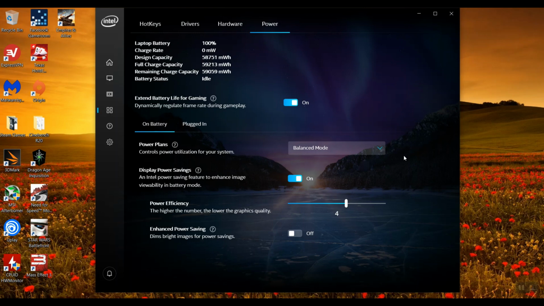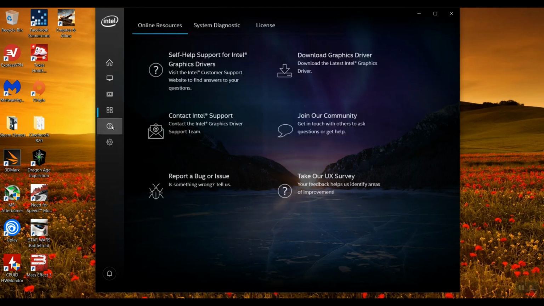So right now it's in balanced mode. If I want to change that, I can do maximum performance, maximum battery. Okay, maximum battery, if you're off somewhere and you're not plugged in, might be a good choice. Quiet, power efficiency, or enhanced power savings. Okay, just move it on.